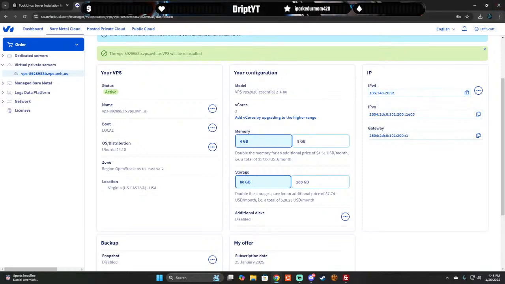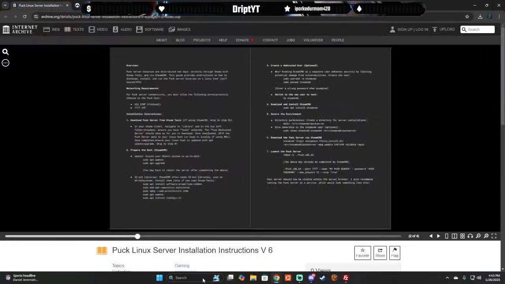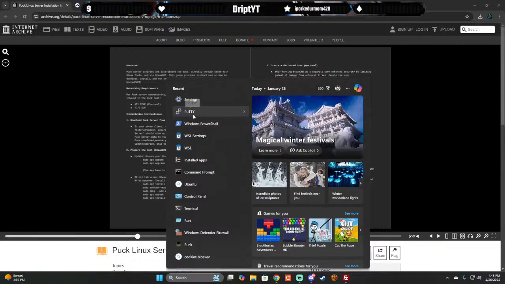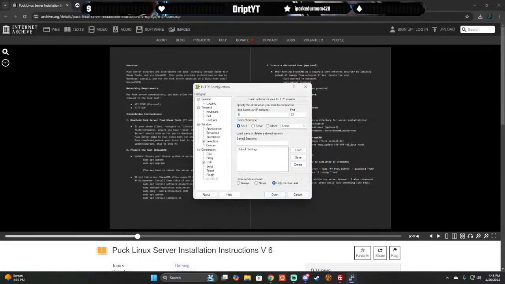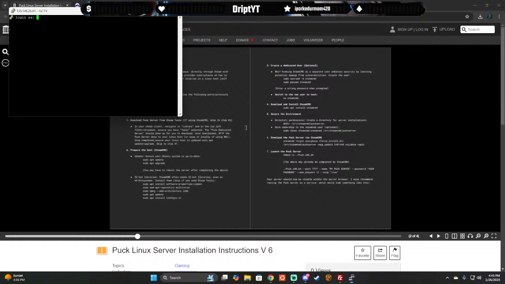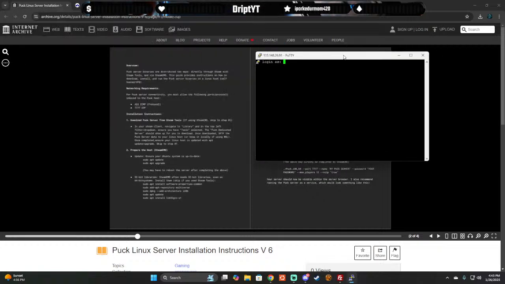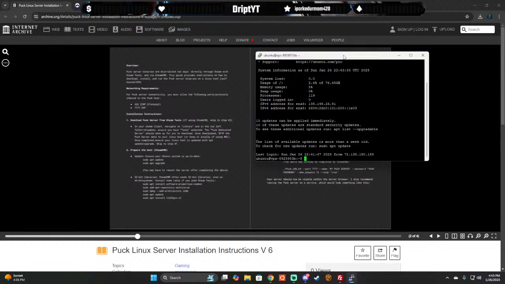Very useful. Alright, so now we're going to come to the guide and open up Putty, reconnect, and then all you gotta do is relog in. And then you should be able to use the password you just created. And now you're in.